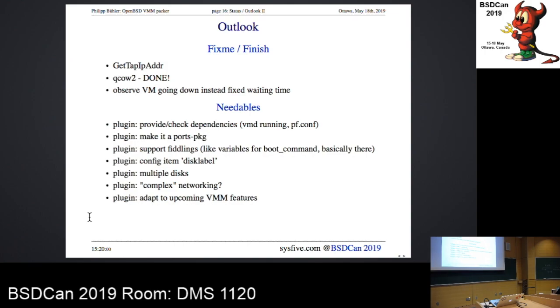I was talking about that, so if VMD isn't running, Packer will just fail around and you will not really have a clue why. And I want to have some checks where it at least emits a warning. If VMD is missing, that is an error, it will error out anyway. But if your pf.conf doesn't have those NAT rules, that could still be intentional. Make it a package. That should be more or less a no-brainer for any seasoned package builder or ports person.